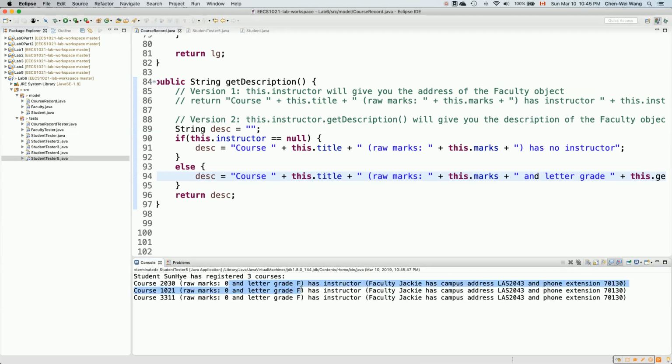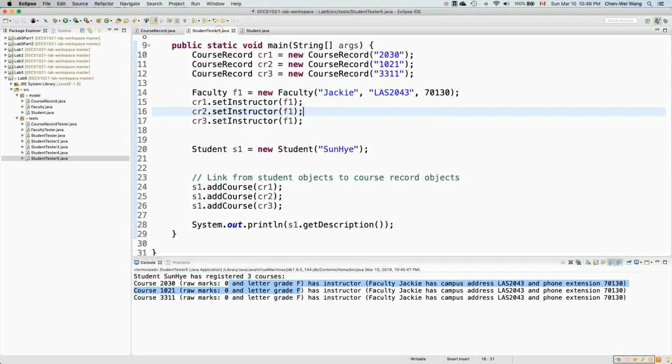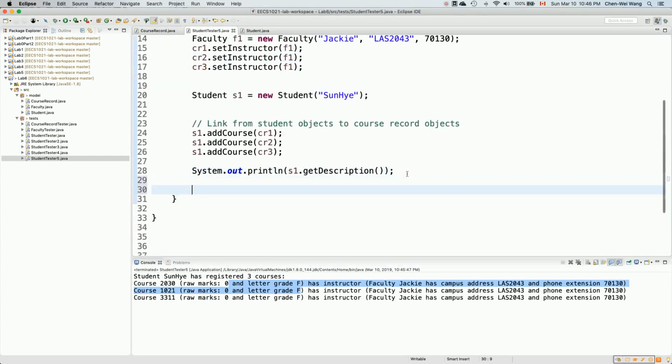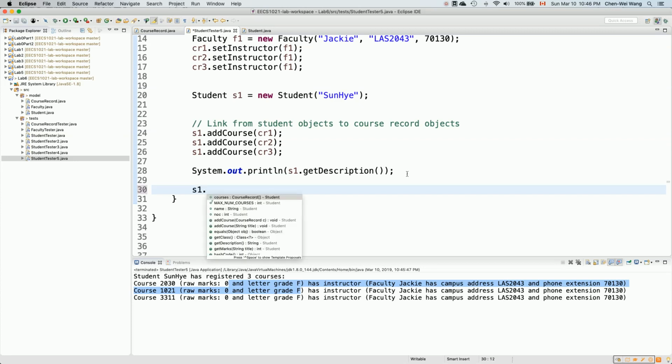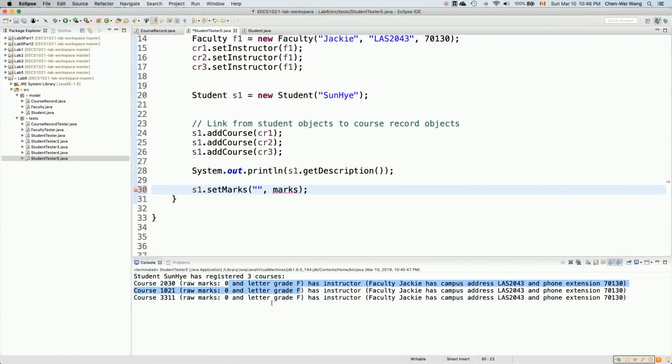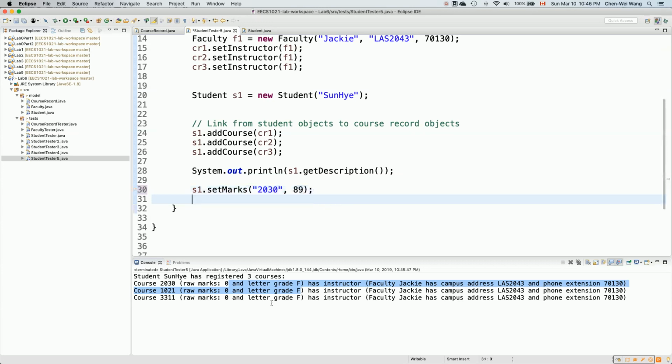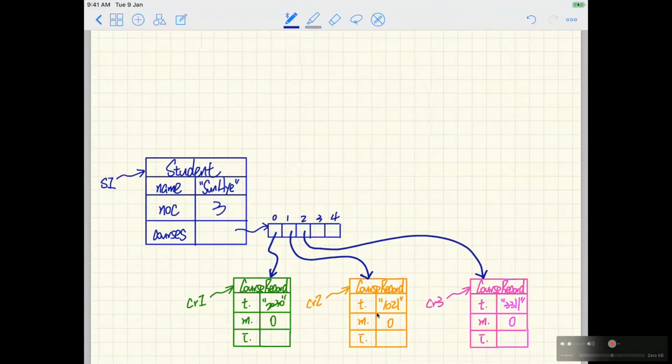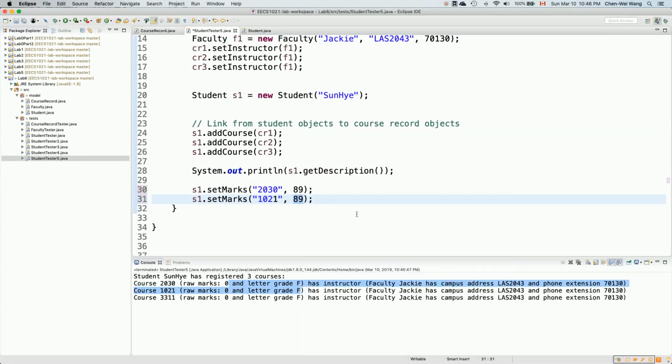So now what I want to do is let's try to very quickly set the marks, which we learned in the previous video. If we go back to the StudentTester5, let's say after this description over here, I'm going to set the marks. I can say s1.setMarks. Let's say for the first course, 2030, let's say Sanhei got some numerical marks. Let's say 89. Now I can say s1.setMarks. The second course is 1021, so let's set the marks to be, what about 67?